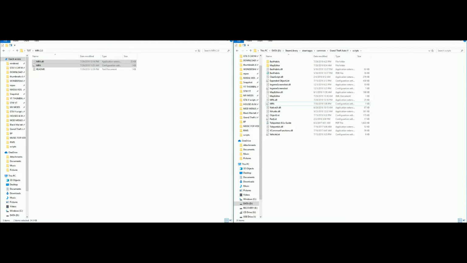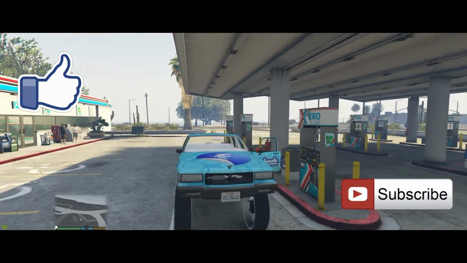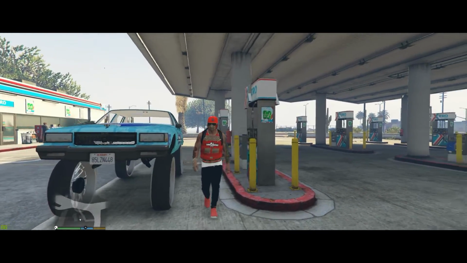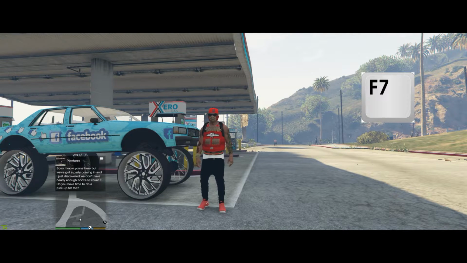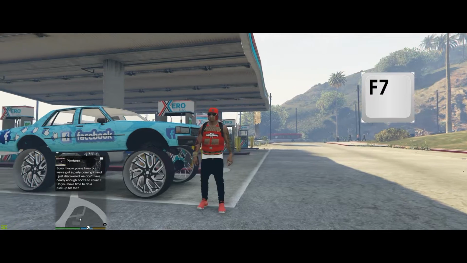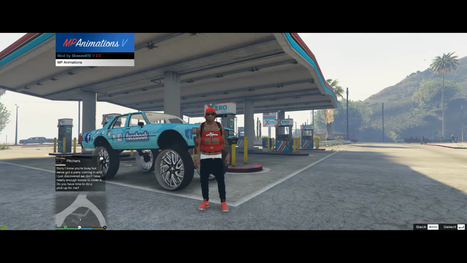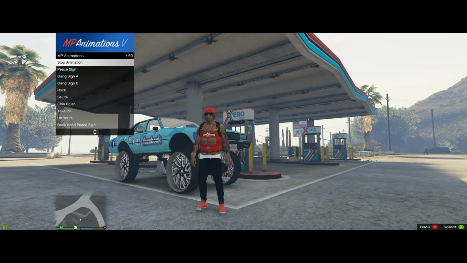Now, since this is an easy installation, we're just drag and dropping, we can go ahead and minimize these windows and run the game. Once you arrive in game, go ahead and press F7, which is the function key at the top of your keyboard. You will see a bunch of keys on the top row that start with F. You want to look for F7 and press that. As you can see, once you press the button, the menu will open up in the top left. Go ahead and select MP Animations and you will see a full list.